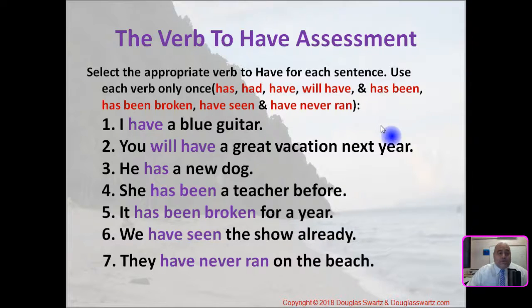Okay, let's look at the answers. Number 1, I have a blue guitar. I have. Number 2, you will have a great vacation next year. Will have. Number 3, he has a new dog. Number 4, she has been a teacher before.